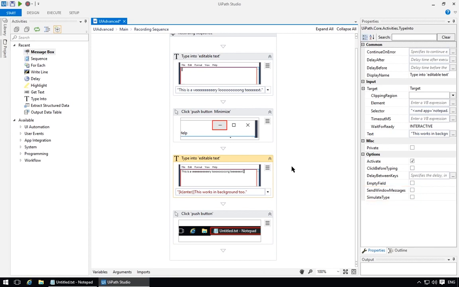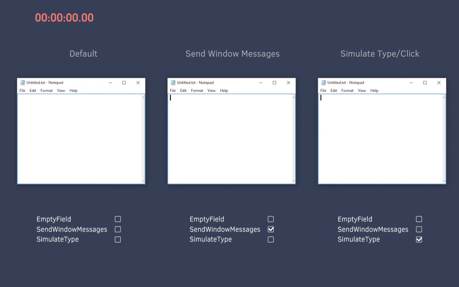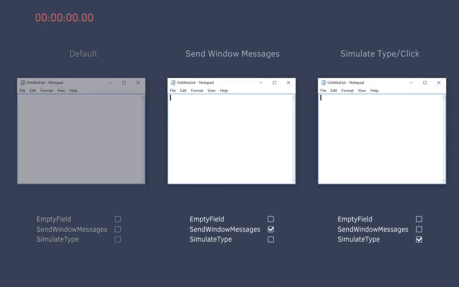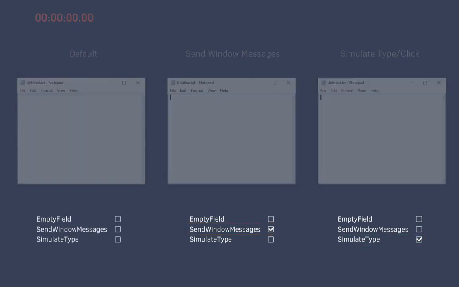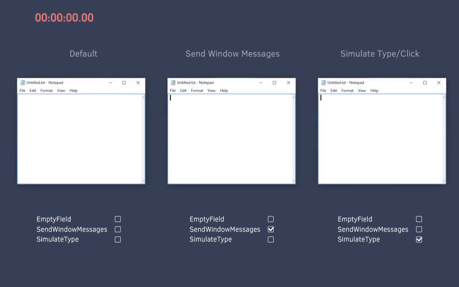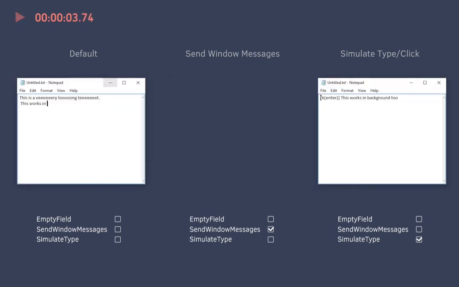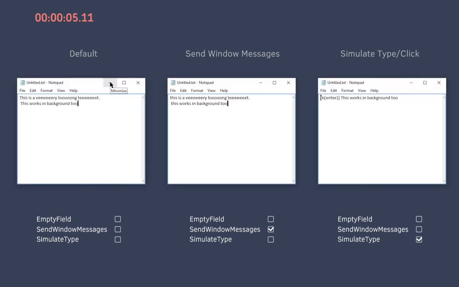For a better view of how they perform, let's look at all three methods side by side and analyze the differences. On the left is the default method, the one we just made. The other two are identical workflows, the only difference being the input method used for the type into action. And these are their settings in the workflow. Let's start them all at the same time and see what happens. That was pretty fast, but we can see the results are a bit different.